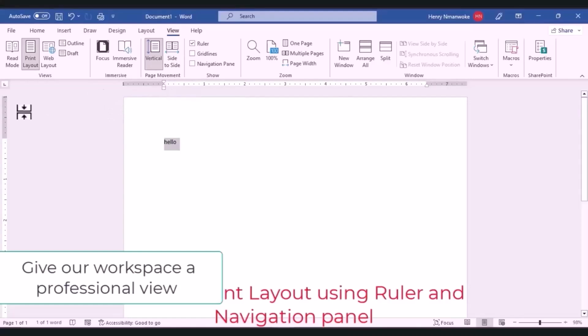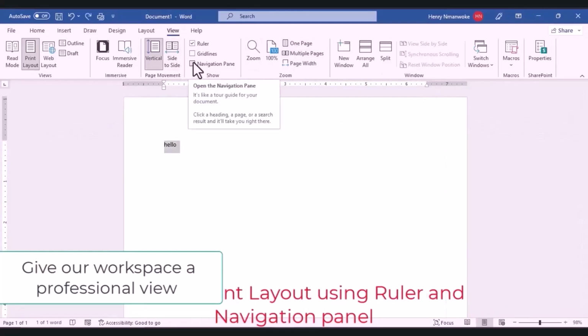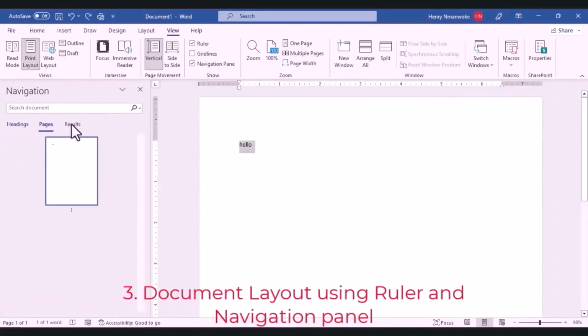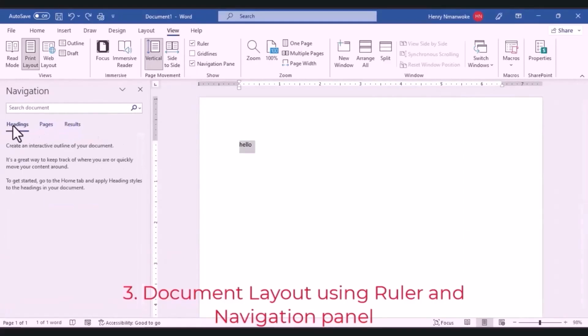You can easily adjust each of the margins from here. Next, we're going to look at our navigation pane. This navigation pane gives us the preview and also the outlook of what we are working on. So not to worry, as we continue, we'll see how this navigation pane comes into play, how it helps us use our documents and makes it easier for us to access.